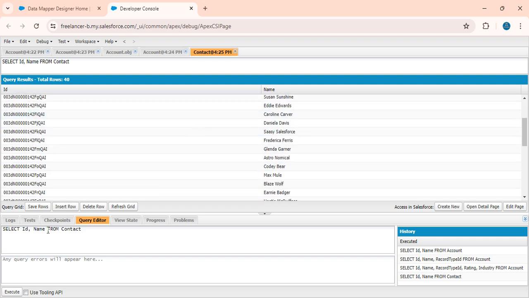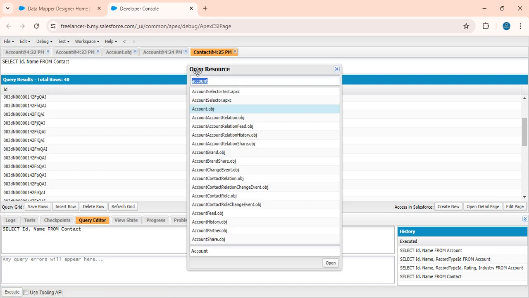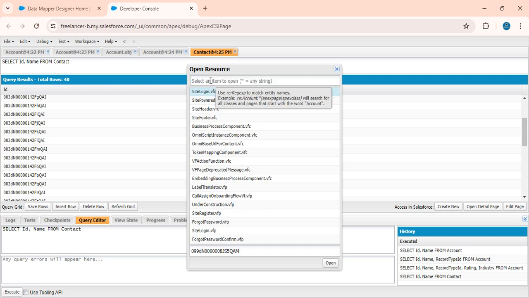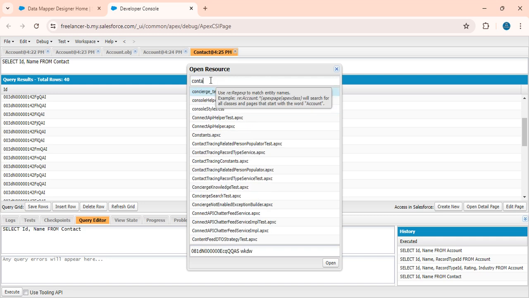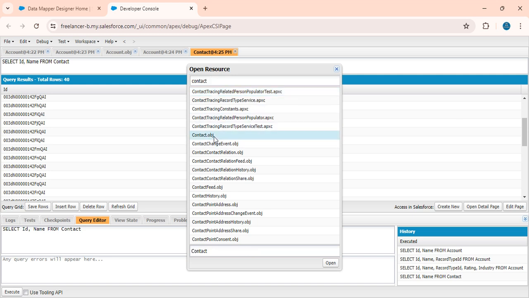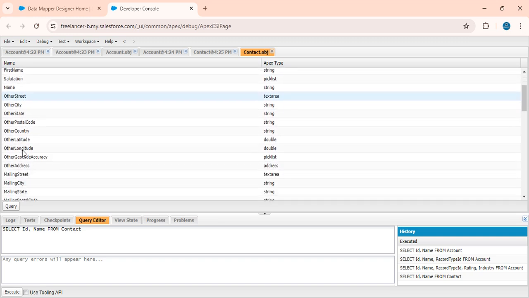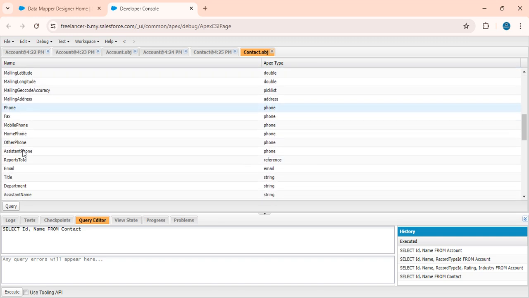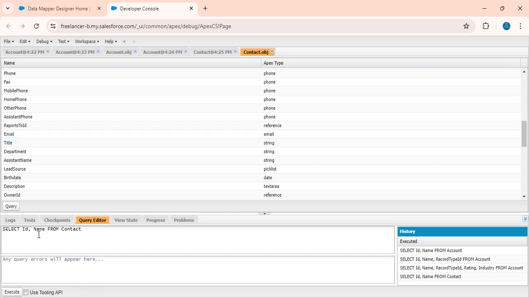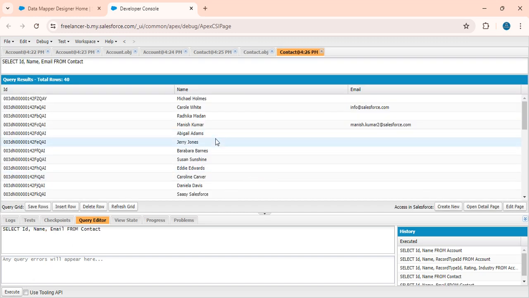I want to include some other fields from the Contact object. You can search here without going to the Object Manager. You can search from here also, Contact.obj. Yeah, there is a field called Email. I will include the Email field here. See, we got the result.